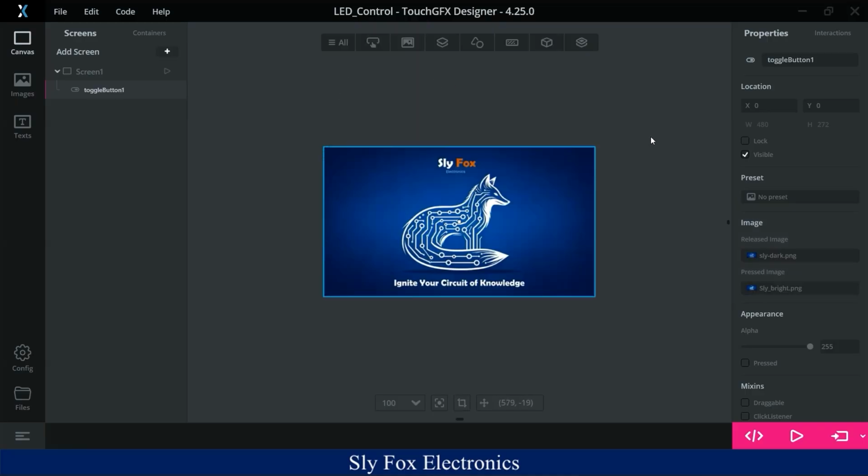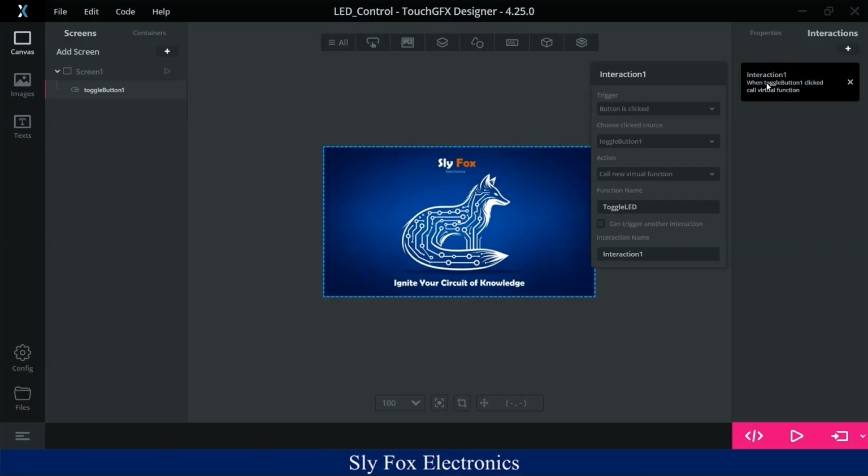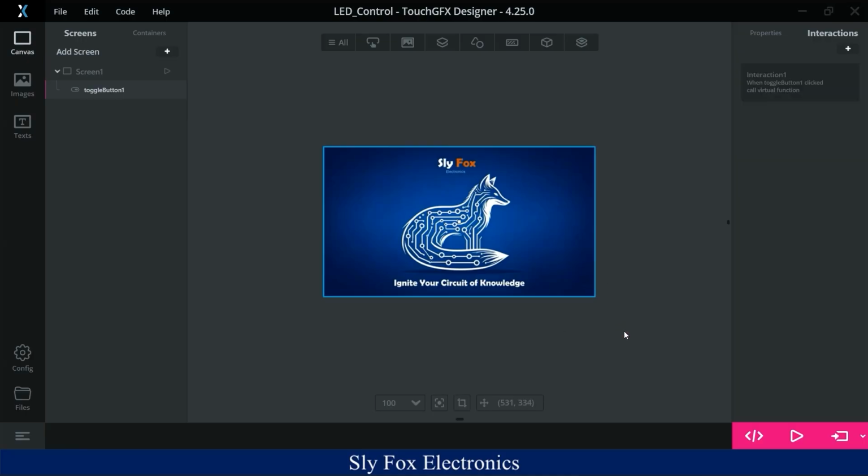And after setting images for my toggle button, I went to interactions, and by use of this button, I added an interaction. I set the trigger to button is clicked. I left it as what it is. I set the action to call new virtual function, and I called it toggle LED. After doing it, the code was ready to be generated.